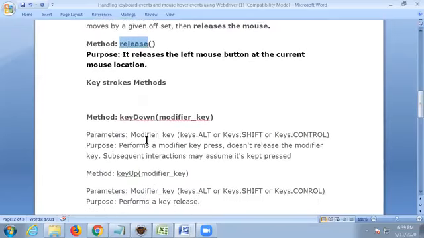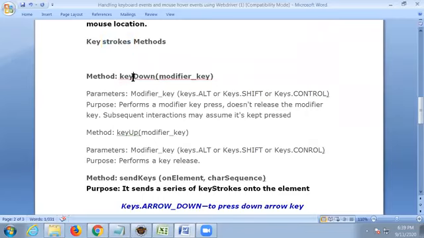At the same time, we also have keystroke methods. Like key down. What is key down generally? Many people think key down means pressing the down arrow. No. Always remember, these are related to key. Key means keyboard. Any key we use on the keyboard, we call a key only. These are all keyboard related methods.